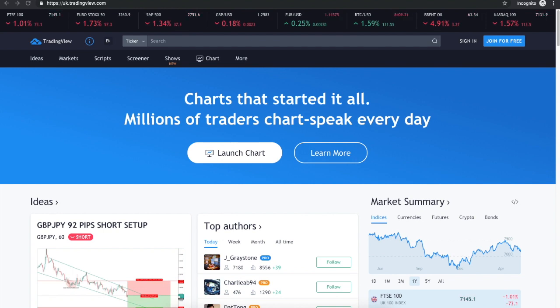Hope everyone's doing well. So just wanted to go over a video today on how to set up your TradingView charts, as I've had a lot of requests on what sort of software I use for my charting. So obviously here, just in the top left corner, this is the web address for TradingView. This is, in my opinion, the best software that you can use.